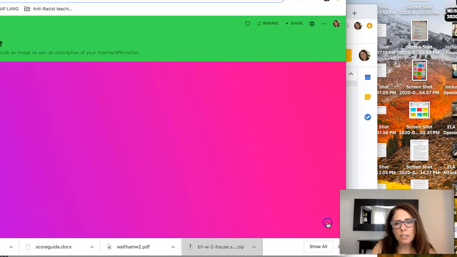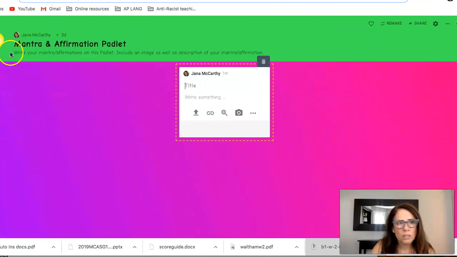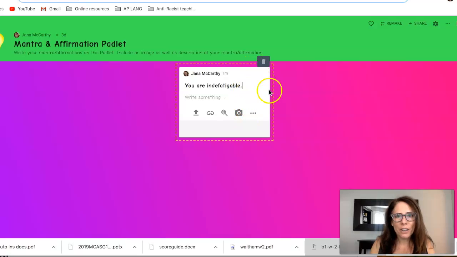We're going to click down here on the little plus sign. It's always at the bottom right. You're going to look at the directions. This one says write a mantra, so a saying that is inspirational and motivational to you that also represents your core values. So I might say, well, this is my mantra for you guys, this here. We get to talk about this tomorrow, but you are indefatigable, and that is absolutely 100% certain and true.